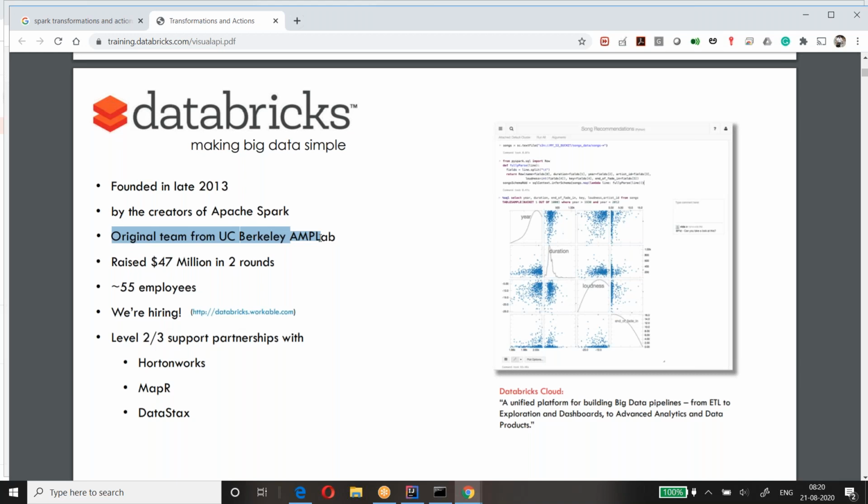How many of you know Apache, the Software Foundation? That is where you can get free software, everything for free.